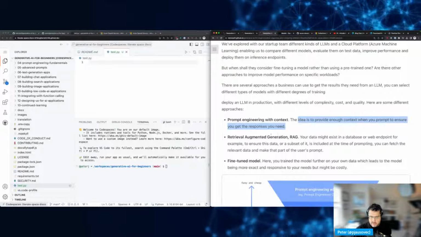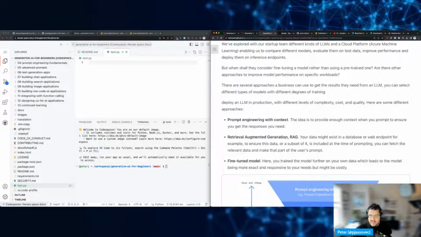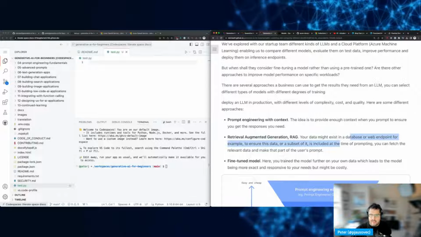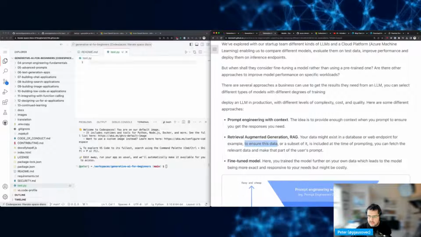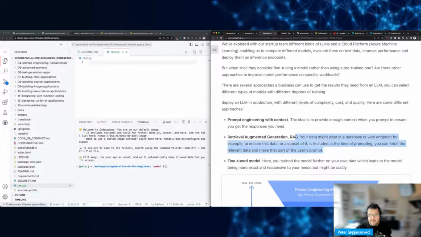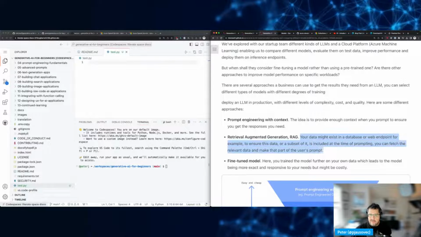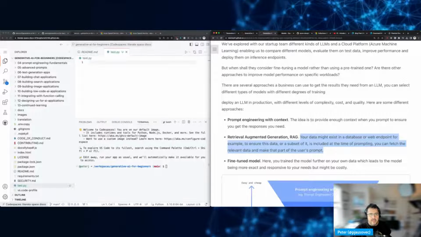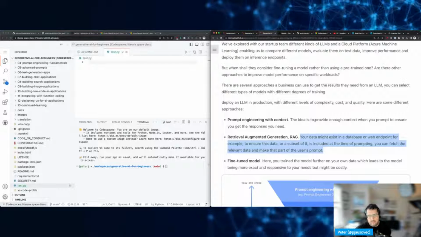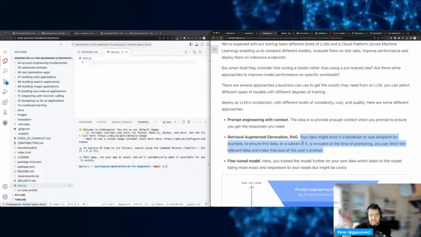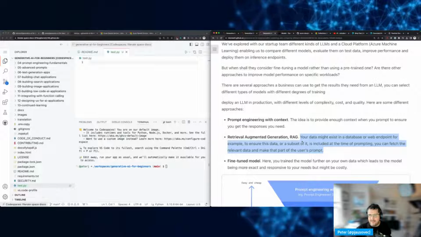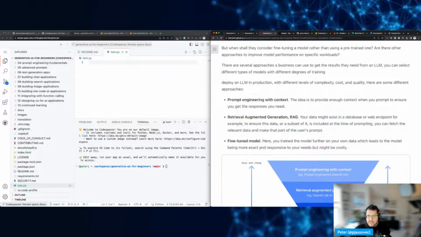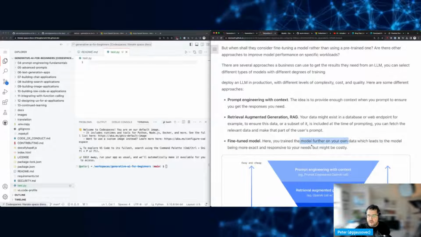Next one is retrieval augmented generation, RAG. Your data might exist in a database or web endpoint, for example. To ensure this data or subset is included, you can fix. All right, that's even better, right? Because that would be awesome if you could say, "Hey, here's an endpoint, whatever it is," just call it with slash data, get slash data, whatever. Use that as your context. That would be nice.